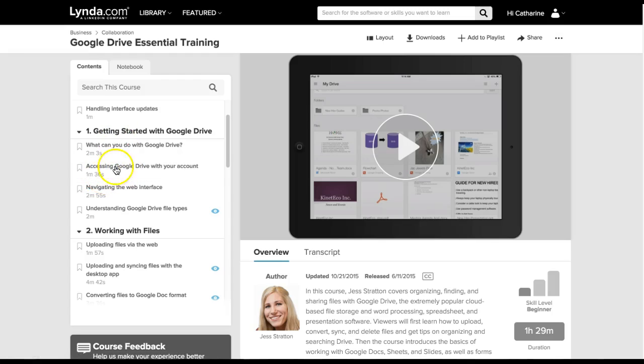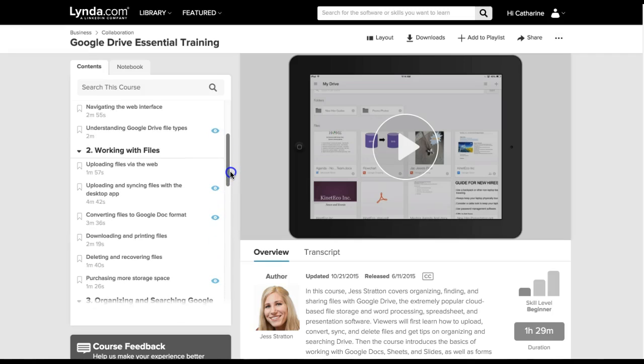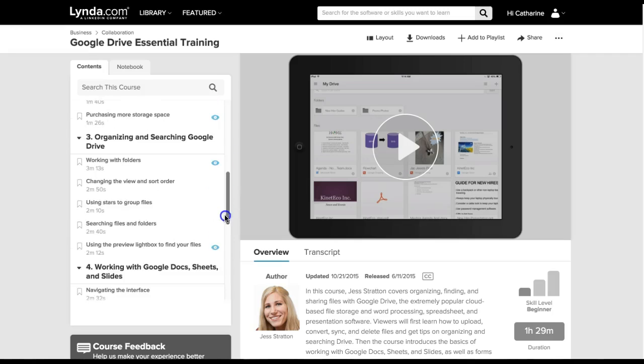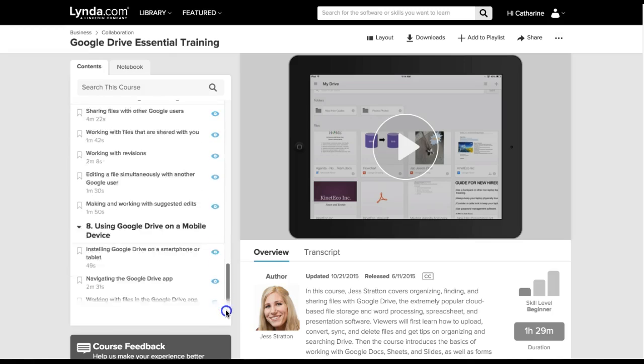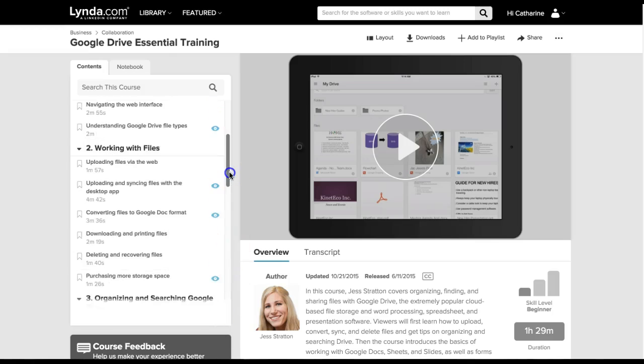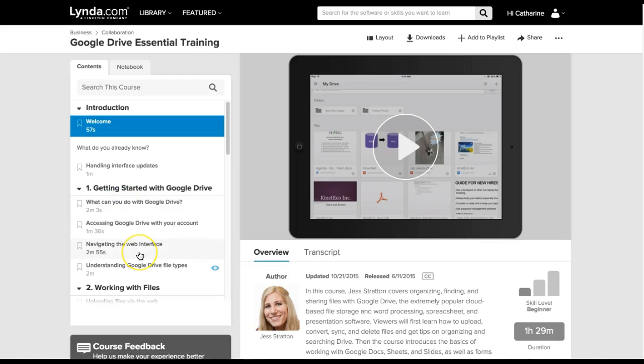So you may want to just pick a section, watch those tutorials, and then take a break and come back to it later. If you're already very familiar with Google Drive, you may want to pick and choose the ones you want. I'm not going to be monitoring what you watch, but I will be expecting you to be able to use Google Drive effectively in class.